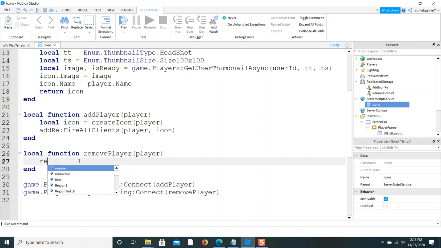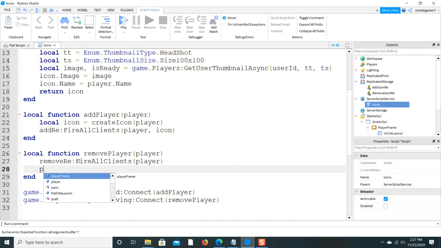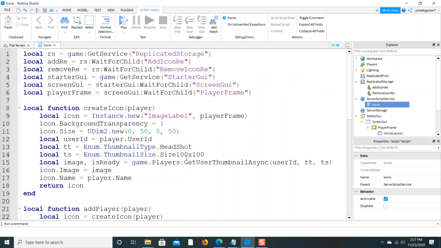All right, so removing is going to be similar. When they go to remove, we're going to say removeRE, fire all clients. That's the player that's leaving. And then we will remove our icon from the player GUI that's on the starter GUI, so new people coming in don't get an icon for a player who is no longer playing. So say WaitForChild, name, destroy. All right, does that look good? Looks good to me. Server side is ready.